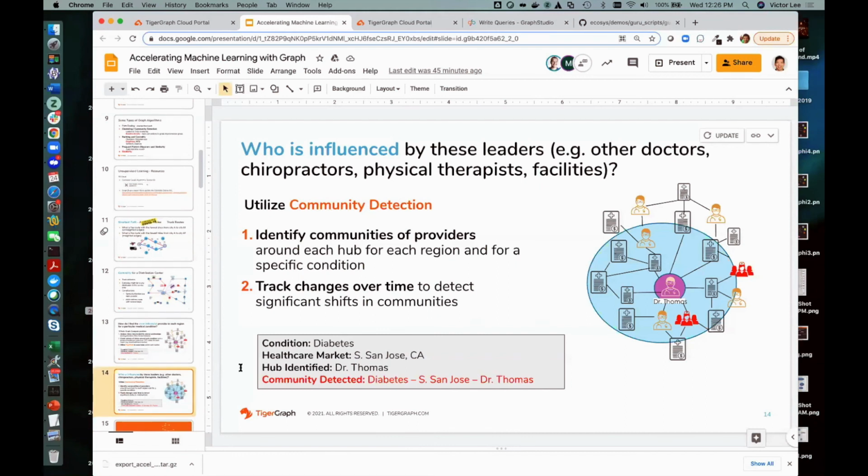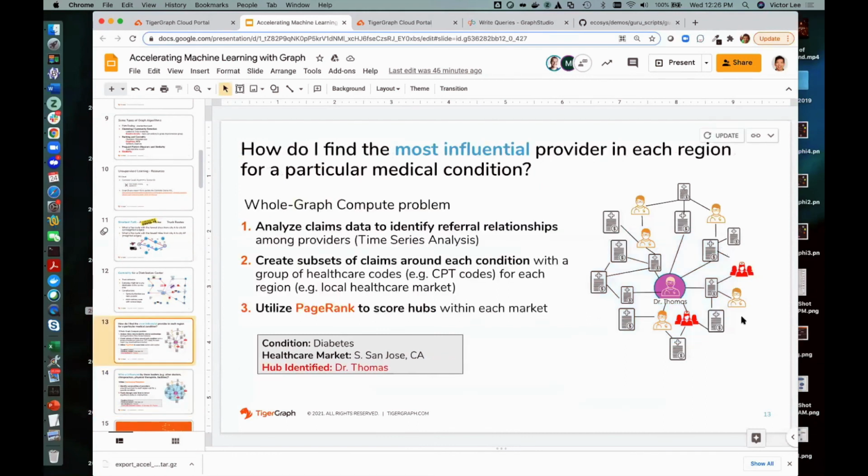Actually, I was done here, but let me talk a little bit more about this. So again, the PageRank is what we call a full graph computation, because you're ranking every single node. It needs to look at every single node, and it needs to look at every single connection between them. But it's actually a fairly efficient algorithm. Lots of graph platforms can do PageRank. With TigerGraph, you can write the graph algorithm. Let me quickly show you.